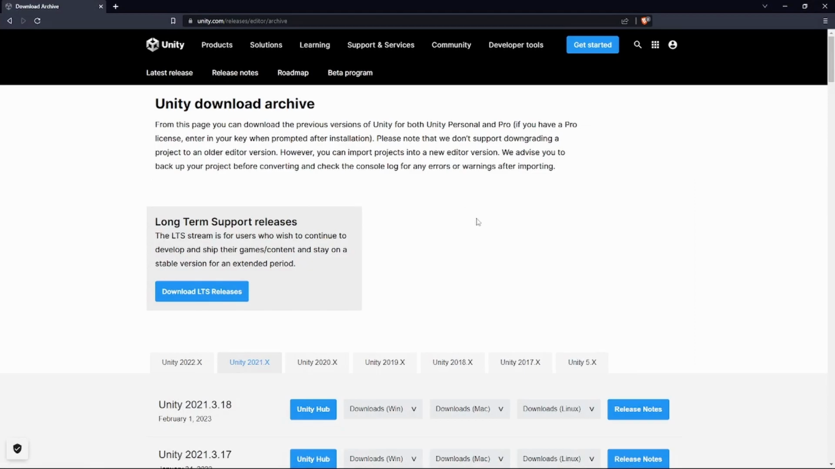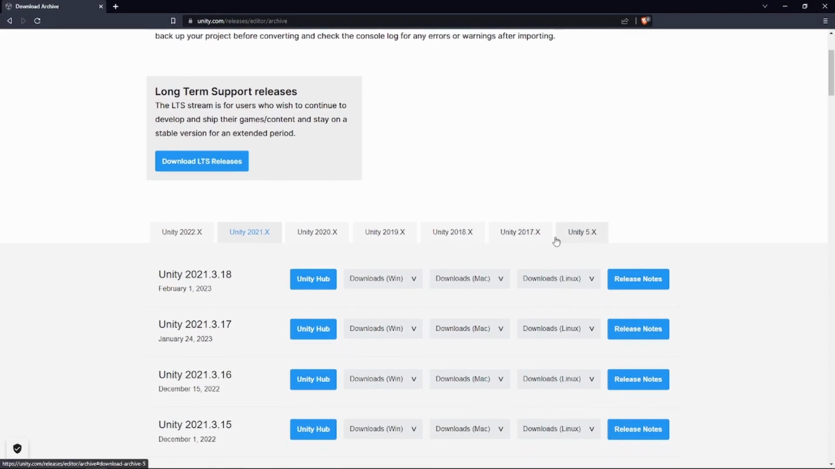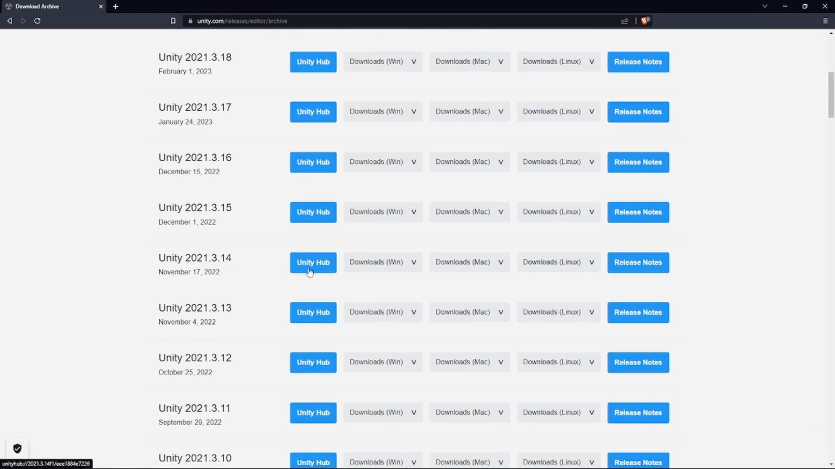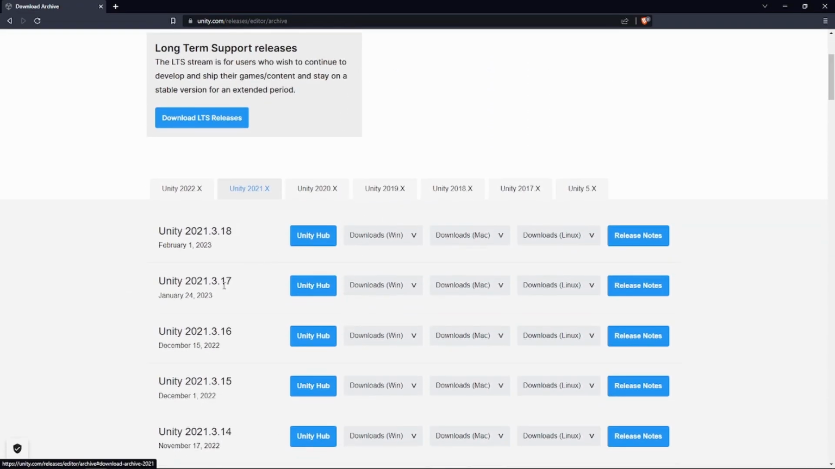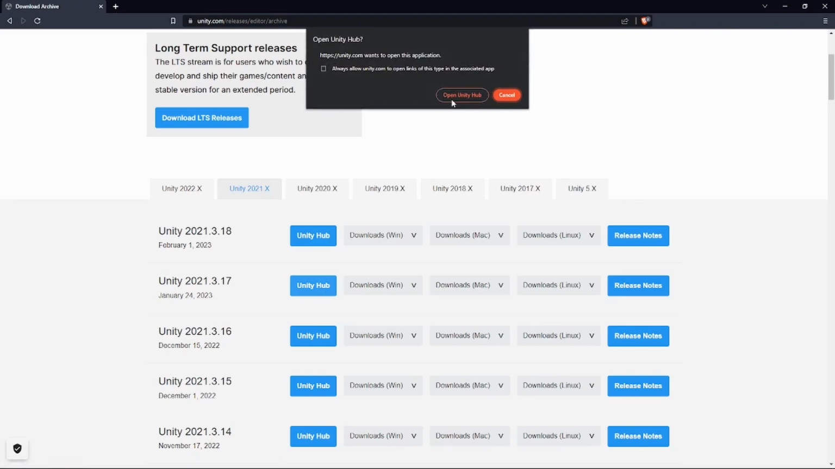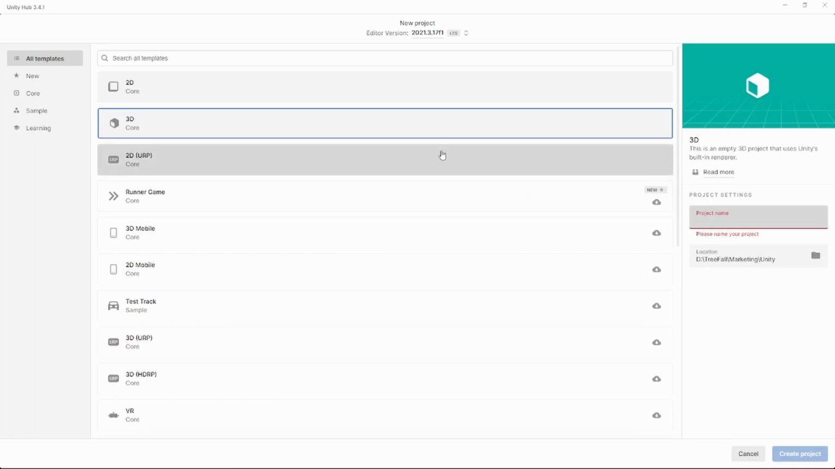That'll pop you up to a web page right here where you can see all of the previous Unity versions. You can scroll down and highlight any one that you want and download it. For this tutorial, we're going to be making our project in Unity 2021.3.17. So you want to click on the Unity Hub here, and you can open it up in Unity Hub to install the engine.